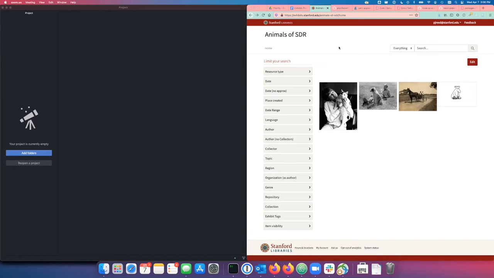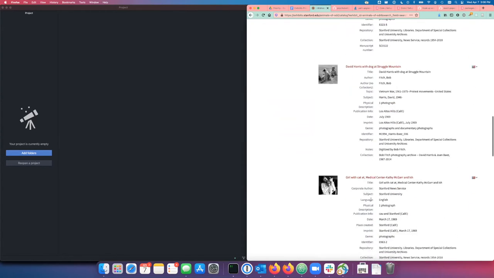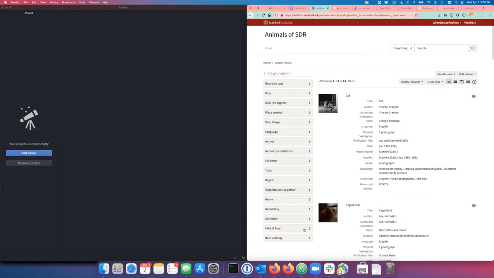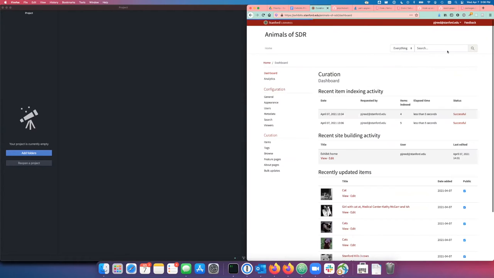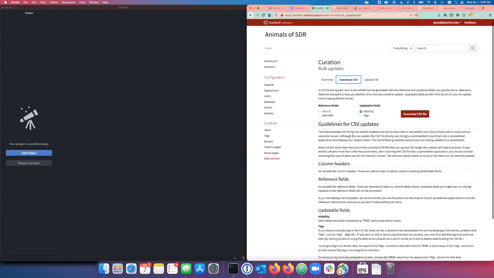So here's my exhibit, Animals of SDR. And I have only 14 items in this exhibit, but we'll be able to see how the bulk updates work. To start working on the bulk updates, I navigate to the exhibit dashboard. And then down here under curation, I have bulk updates. I click that and I have some instructions here that give me an understanding of how it's used. And I can then click download CSV.